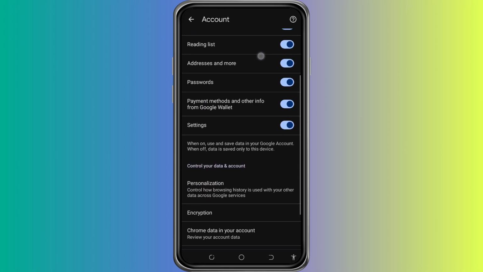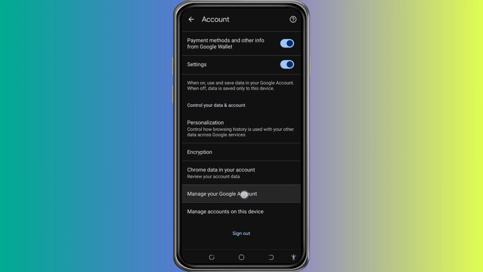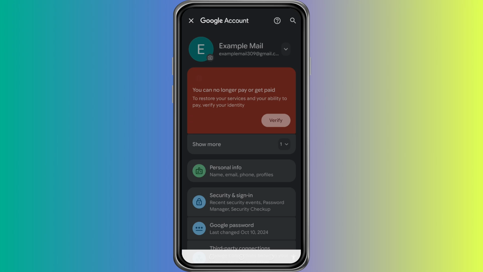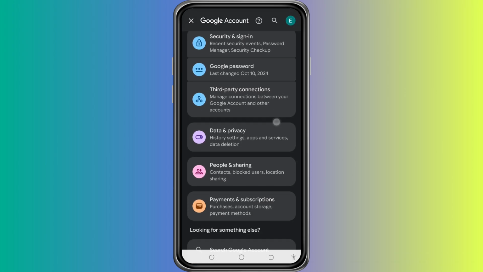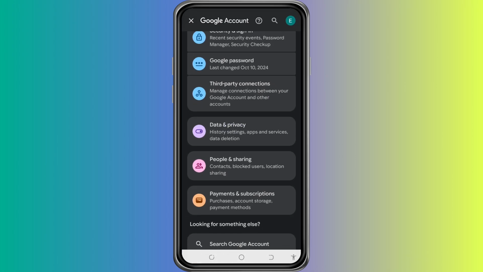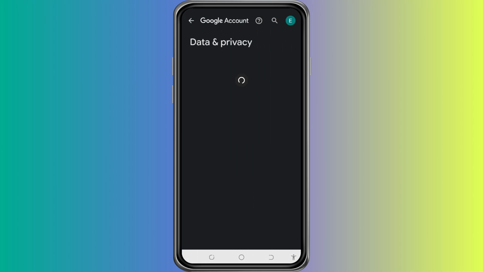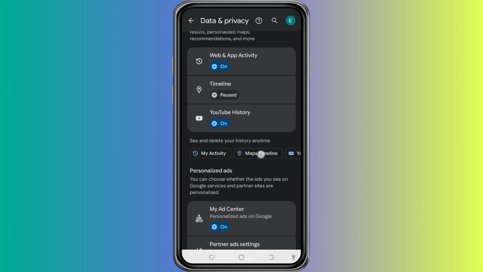From the menu, select the option to manage your Google account. This will open a new page with account settings. On this page, scroll down until you find the section called Data and Privacy, then tap on it. Next, scroll down until you see YouTube History and open it.